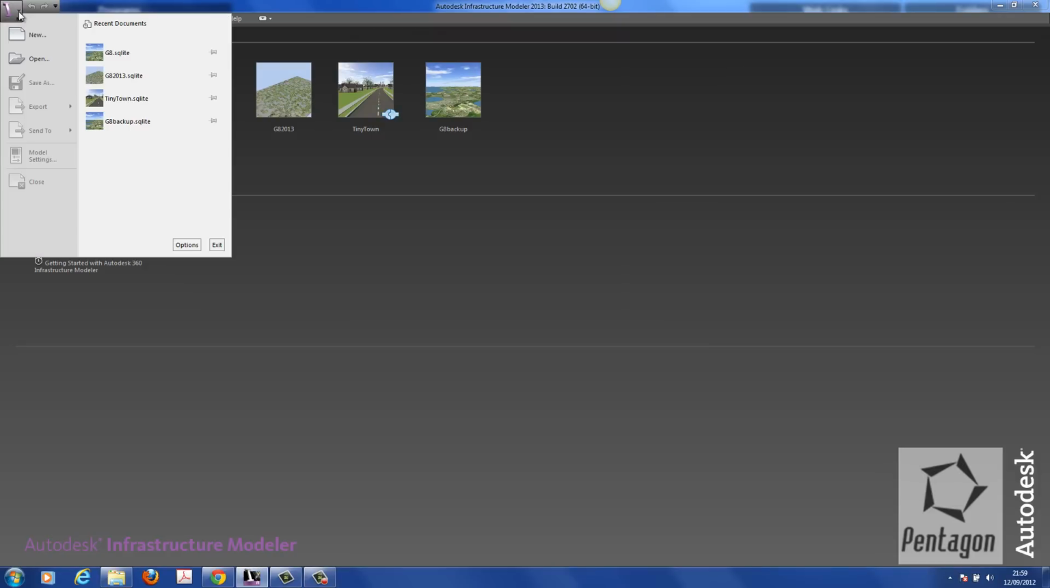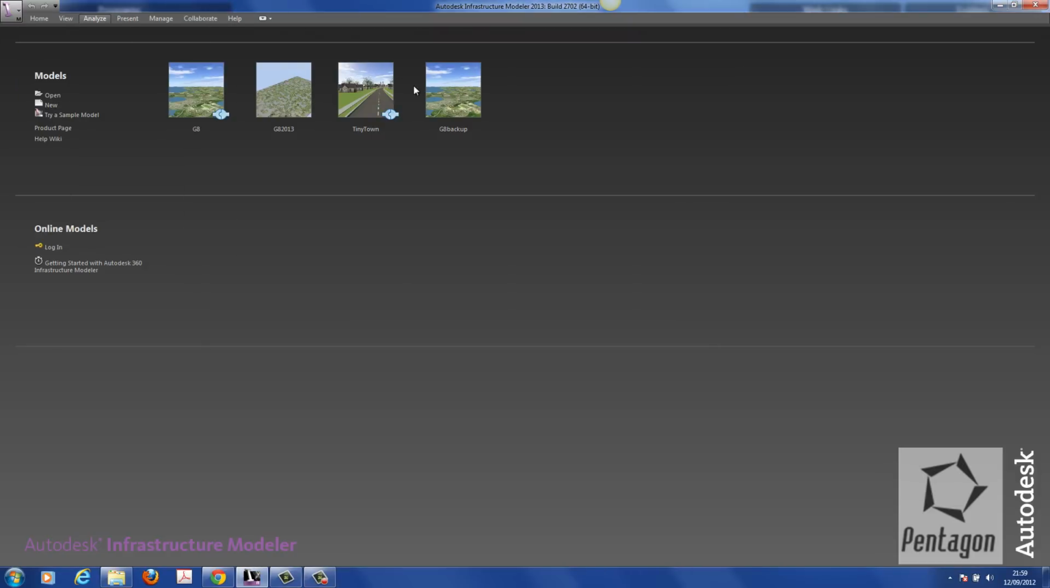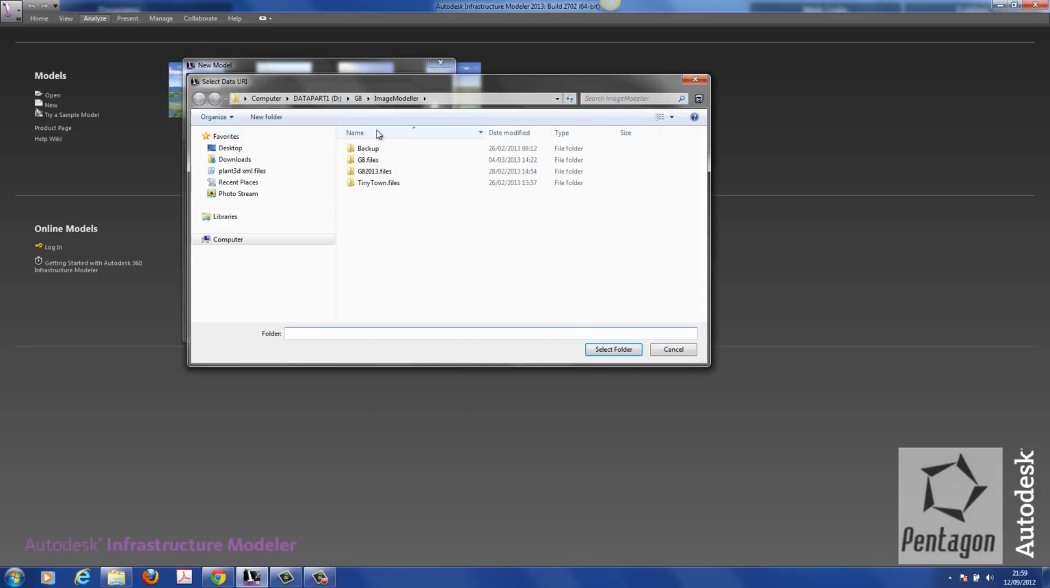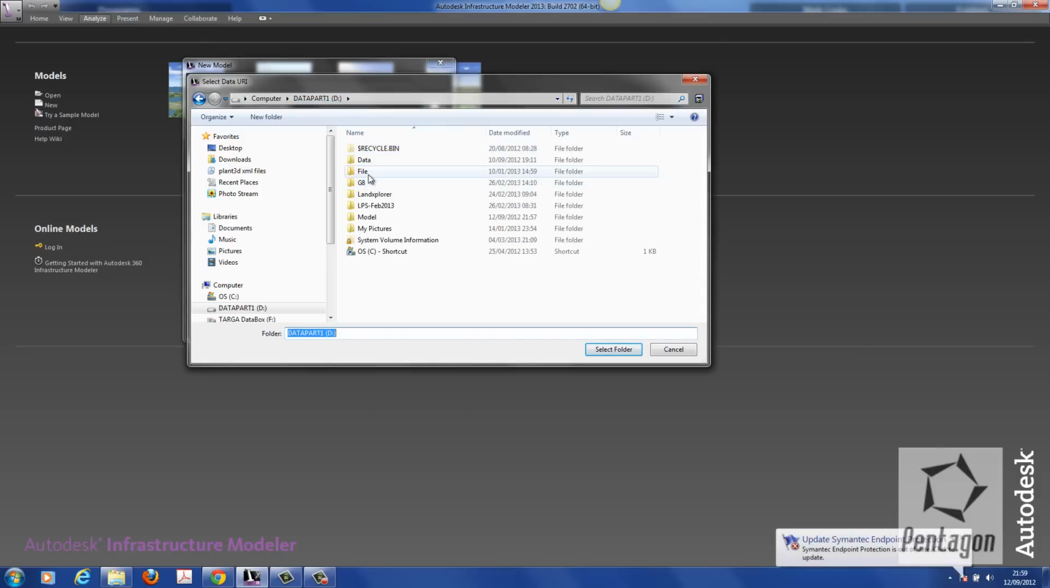Let's take a look at Autodesk Infrastructure Modeler and how to create a new model from scratch. So the first thing we're going to do is actually create a new physical model. I'm going to browse to the data storage area where I'm going to keep all this information, and I'm going to keep it under model.